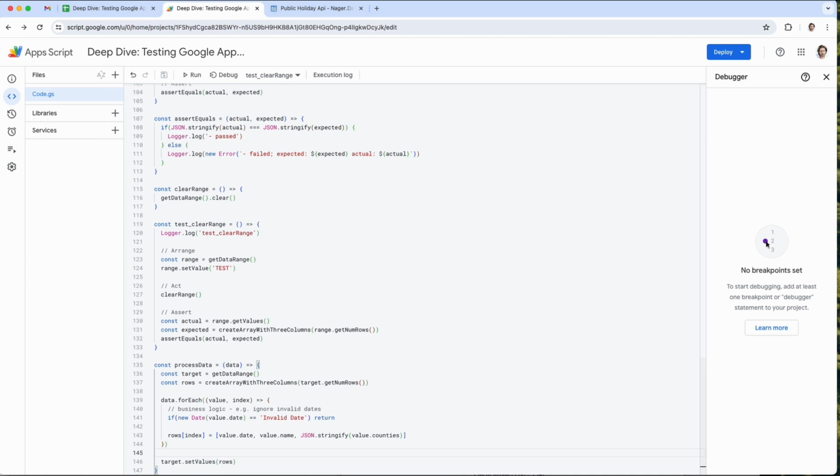I can see potential issues here. For example, the target range could have fewer rows than the data we get from the API call. It would be good to write another test for that and refactor the code to make it more robust, but that is outside of the scope of this video. Feel free to comment and ask for a more detailed deep dive.